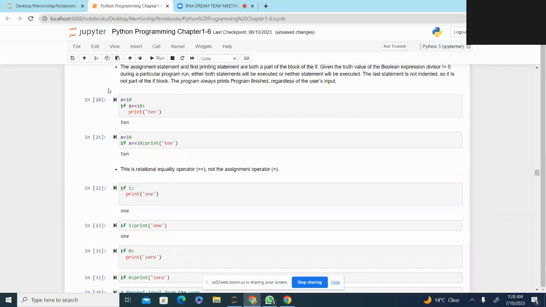When we start with the first one, you see I've assigned a variable x to 10. Then I say if x is equal to 10, that is my condition. And as I've told you earlier, a condition must end with a colon. So I'm saying if x is equal to 10, what should Python do? I say print 10.